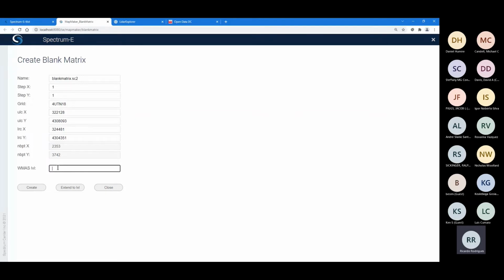And then at the bottom, WMAS level. Basically, that's the zoom level, similar to what we see in the map of SpectrumE, the different zoom levels. And for this one, resolution of 1 meter, the zoom level would be 15. So for a resolution of 10, the zoom level would be 12. Resolution 30, the zoom level would be 10. In this case, it would be 15.